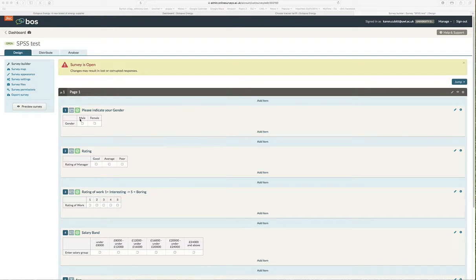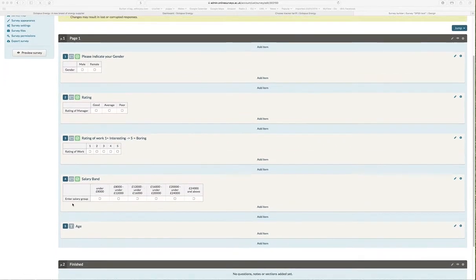The questions I've got here: gender, male or female. Rating of manager, good, average or poor. Rating of work, here I've got this numbered 1 through to 5, with 1 being interesting through to 5 being boring, so that's a continuous scale. I've got salary band, so I've got various groups for the user to tick which salary band they're in. And then I've got age, which is just a text box, so the user enters their age.